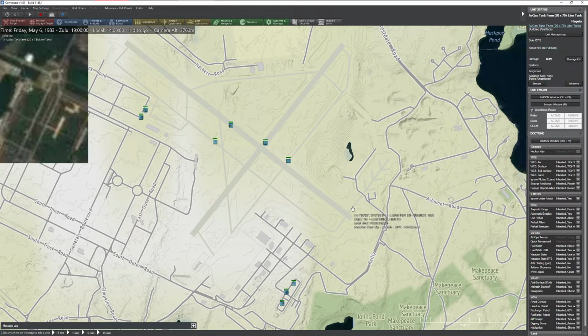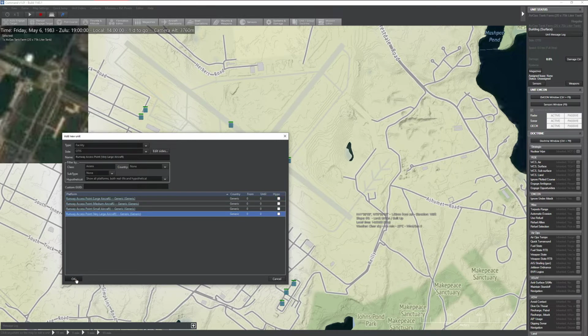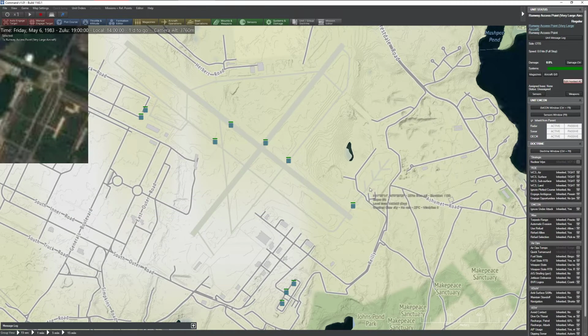So first things first, I'm going to go ahead and set myself an access point right here. ACCSS, we want a very large aircraft one. This is obviously going to be for our Christmas tree. We're going to grab that one. I'm going to go ahead and place one up here. You can place it right on the runway if you need, because again, it's where the runway is going to intersect the taxiway. We're going to have another one right here.